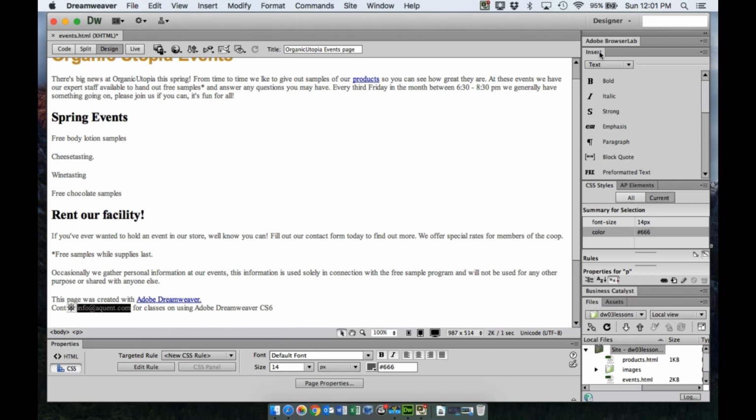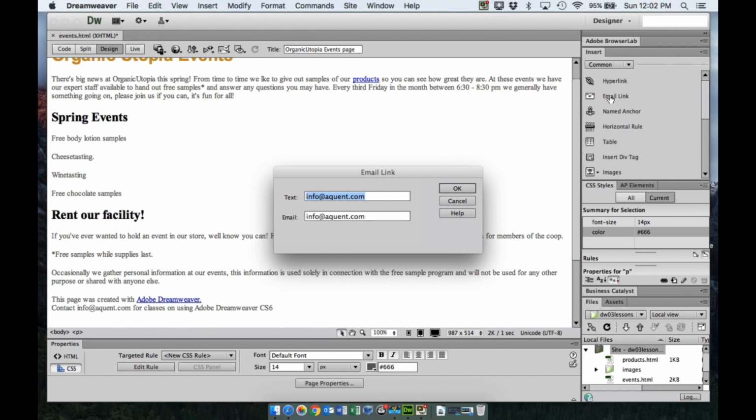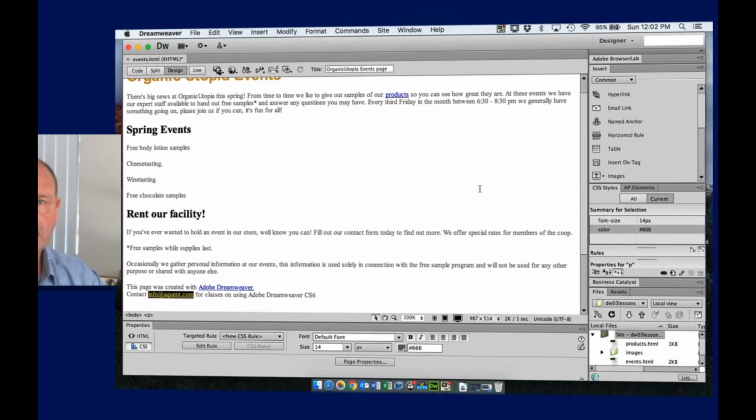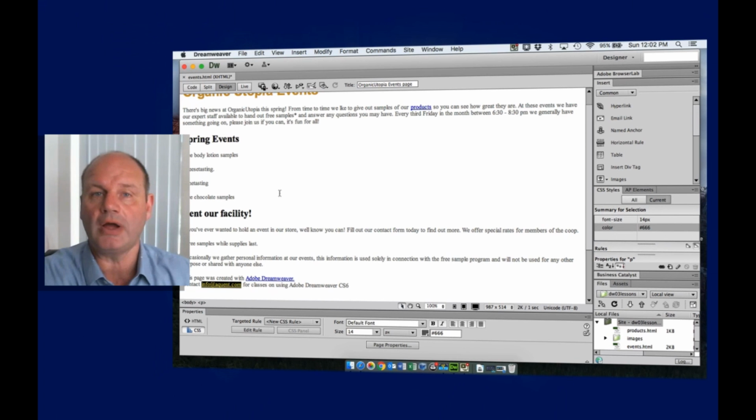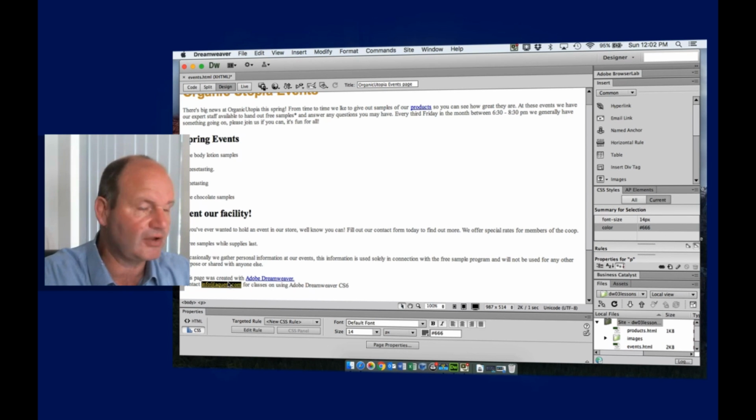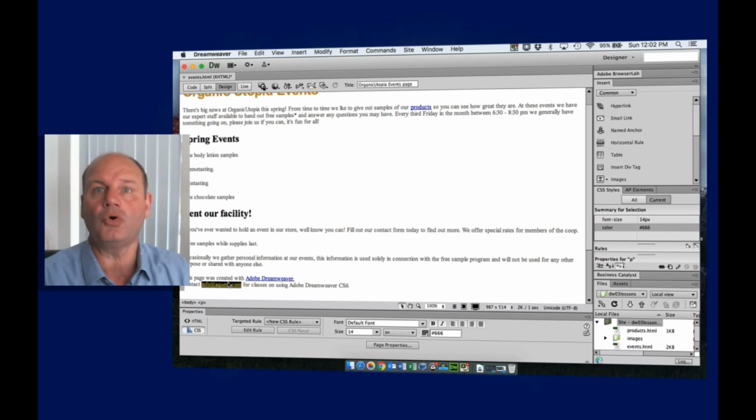So here is our insert panel, and you should have the designer worksheet, therefore your insert panel should be there. And if we go down here we can see lots of different categories. We're going to use the word common, and we'll see that there is an email link there. So we're going to click on the email link, and up comes email link for this, and we click OK, which is great. So if you were to go to File, Preview in Browser, and you were to click on this, what would happen? Up would come your email client, and you could see how it works from there.